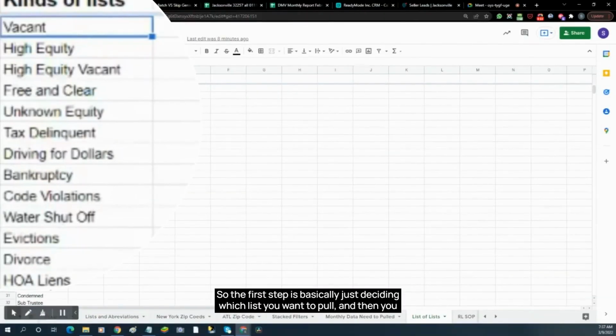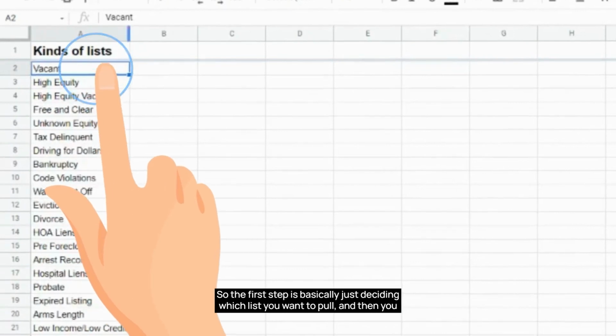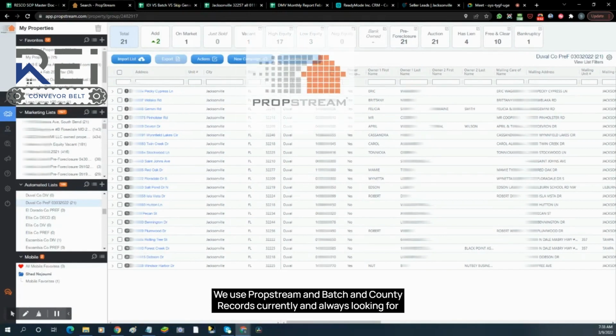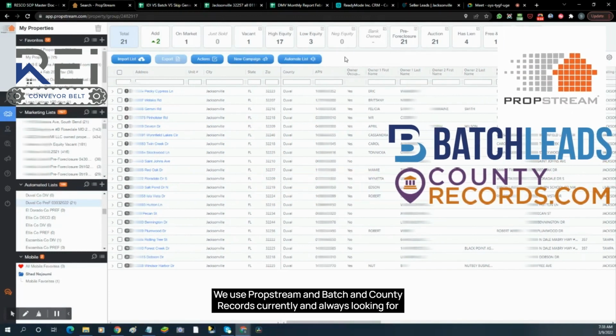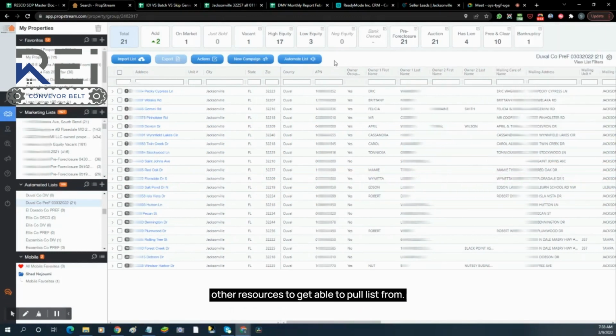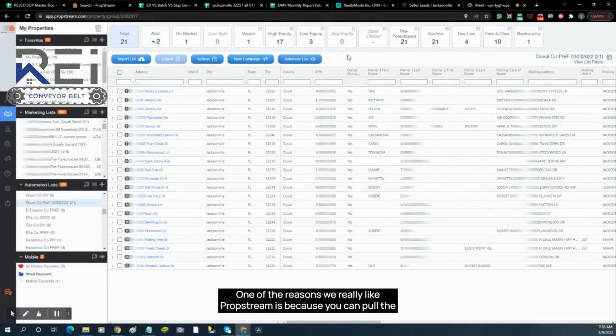So the first step is basically just deciding which list you want to pull, and then you go to whichever platform you prefer, either PropStream or Batch or ListSource, whatever it might be. You can also pull from county records directly, which is a great resource. We use PropStream and Batch and county records currently, and are always looking for other resources to pull lists from. One of the reasons we really like PropStream is because you can pull the lists and there's a lot of help and support.